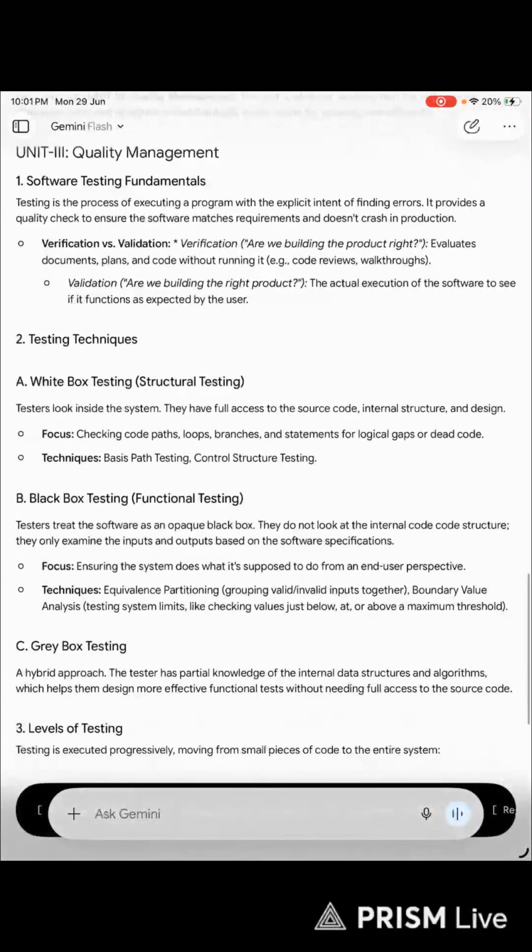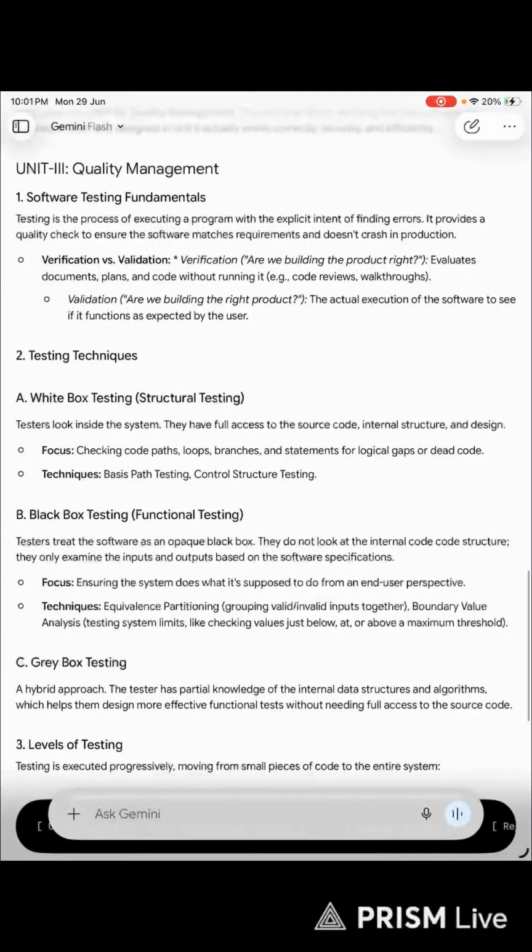So let us read the third unit. We will start with software testing fundamentals. Testing is the process of executing a program with the explicit intent of finding errors. It provides a quality check to ensure the software matches requirements and doesn't crash in production.